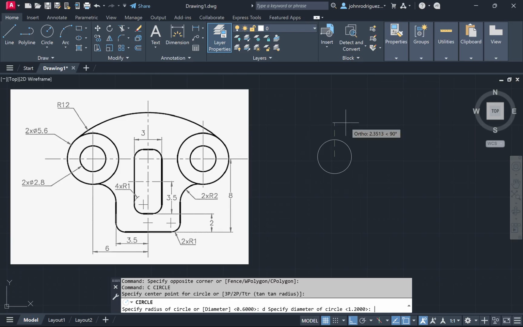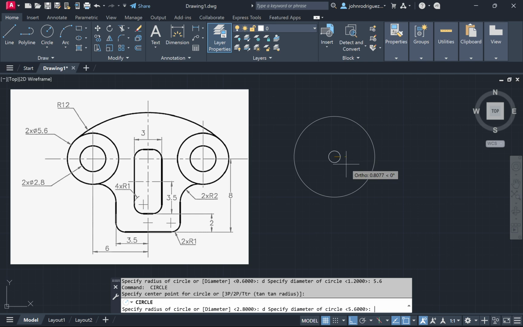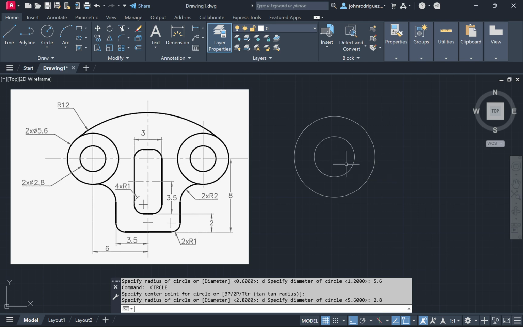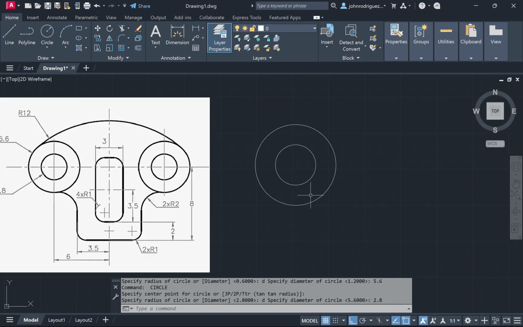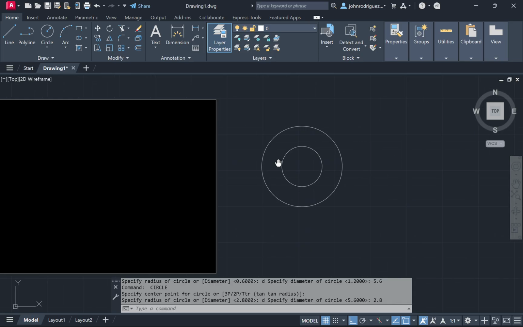I did the circle command, pick the center anywhere, D for diameter, 5.6. Then I do circle again, pick the same center, D for the diameter, 2.8. And these dimensions, you should be getting them off of the handout, right? You don't have to memorize it. Don't just wait to listen to me. You should be following along and seeing it on the handout.